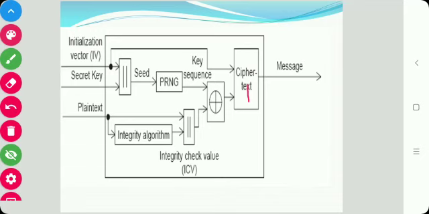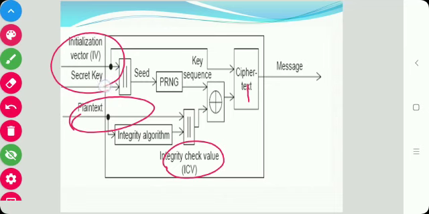The algorithm performs these steps. The first step is it computes the ICV using the CRC32 over the plaintext message. Then it concatenates this ICV with the plaintext message. The third step is it chooses a random IV and concatenates it with the secret key, and this is used as input to the RC4 PRNG to produce the pseudo random key sequence.